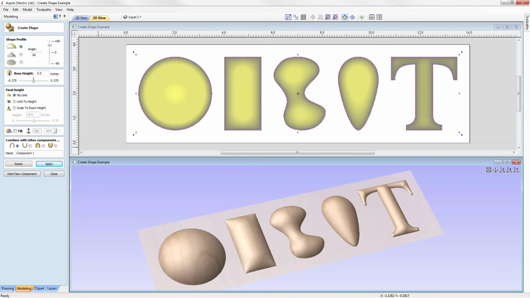Now there are other options available to us in order to control the height of the shape. For example, we could look at this section here. Let's take a look at the limit to height option.